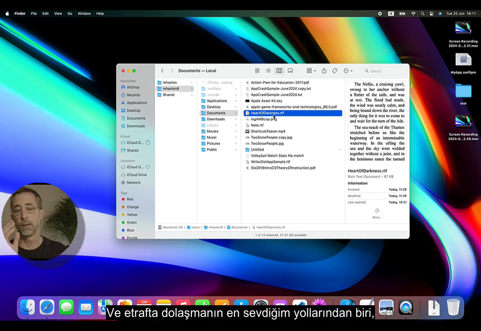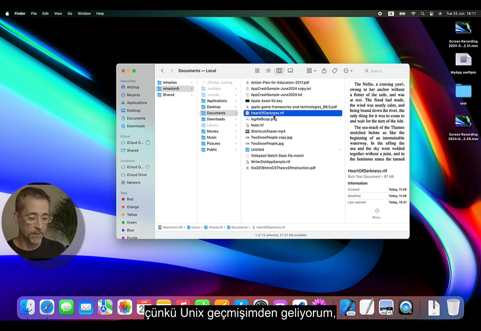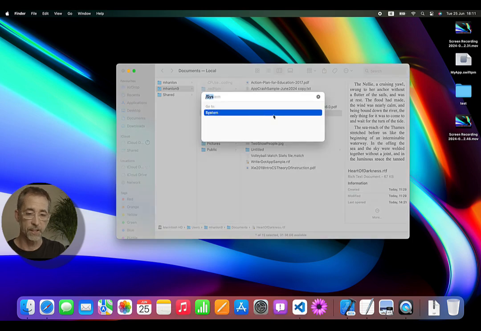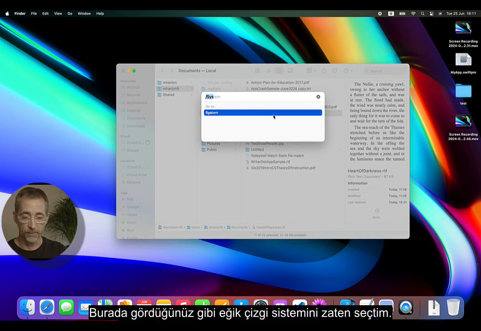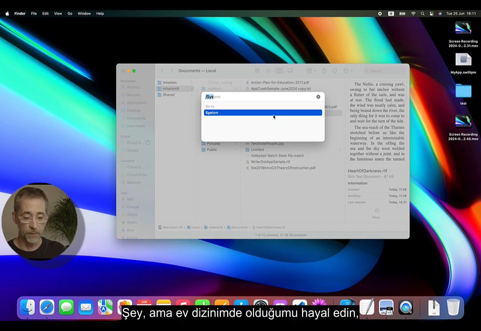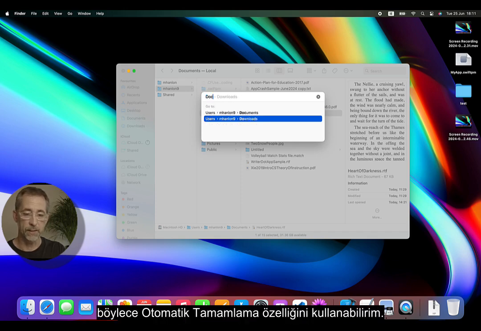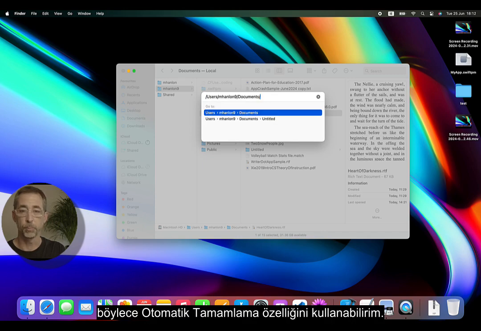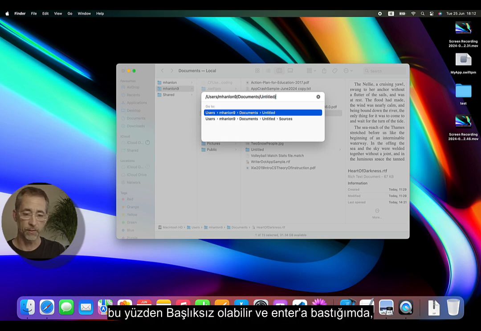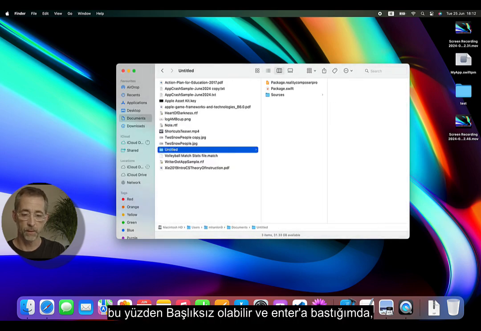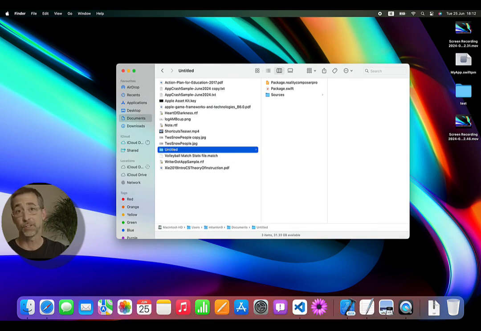And one of my favorite ways of getting around, because I do come from a Unix background, if I hold Command-Shift-G, it'll bring down a kind of path navigator. So you can see here I've got /system chosen already. But imagine I'm in my home directory, so I can use autocomplete. If I hit tab, it'll autocomplete for me. I don't think I have any other folders in here except maybe untitled. And when I hit enter, it'll bring me to that path.